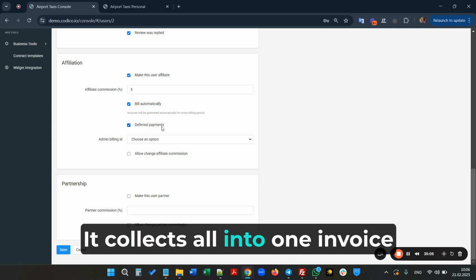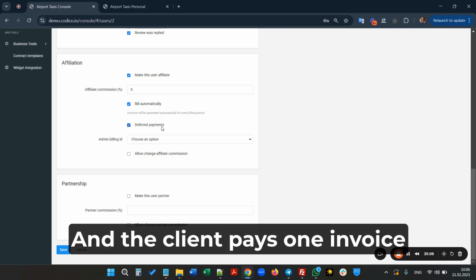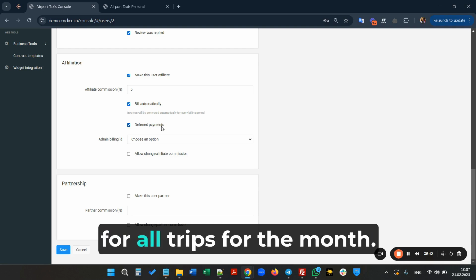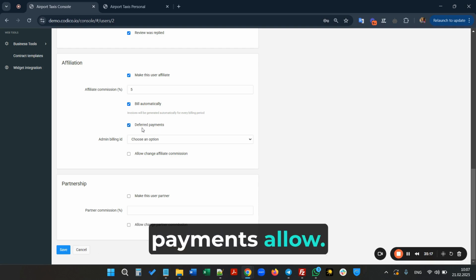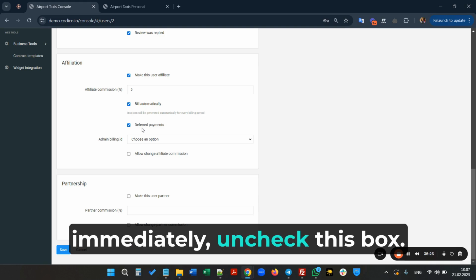It collects all into one invoice for the total amount and issues it to the client. And the client pays one invoice for all trips for the month. That's what deferred payments allow. If you don't want deferred payments, want payment for each trip immediately, uncheck this box.